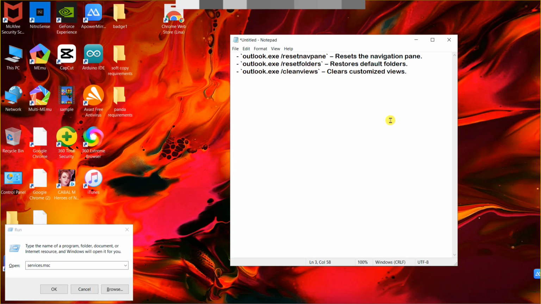In here, these commands should be entered into the Run application to be able to reset, restore, and clear customized views on your Outlook application. And then after that, you'll need to restart Outlook and check if the issue is resolved.